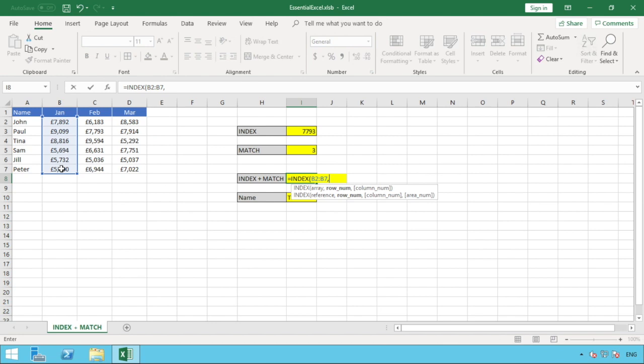So to do that, we now type in our match function and open brackets. So this match function is now nested within that index function. With match, what we can do now, and let's make it dynamic by using the name value we've got here, is we'll select Tina, because that's the value we want to pull through.